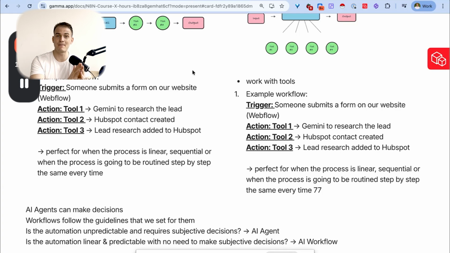So let's take a step back and look at where AI agents should be used rather than AI workflows. The way I like to think about it is that AI agents can make decisions, and specifically can make subjective decisions on what tools to call, what tasks to do, and so on.